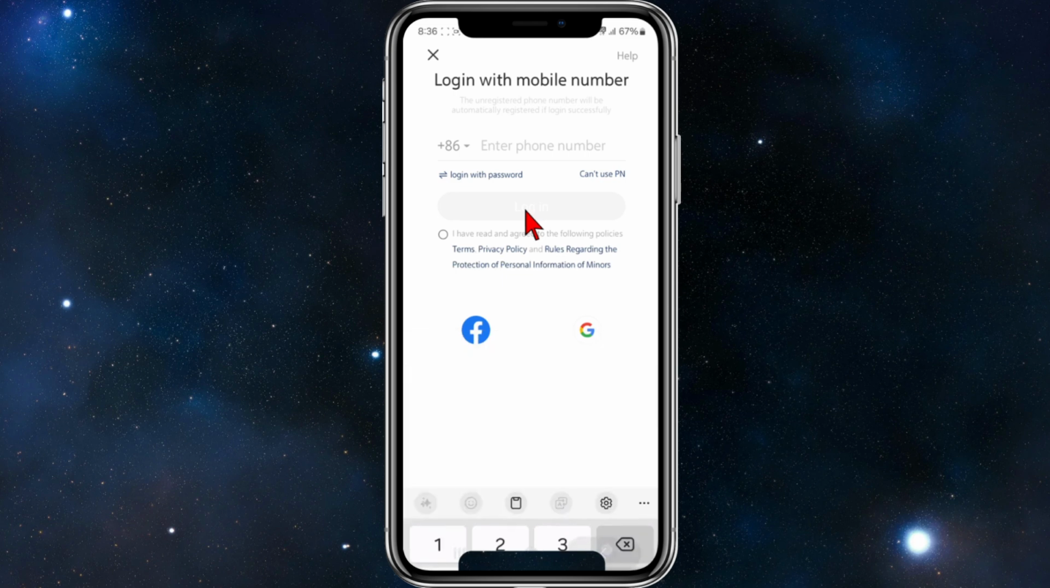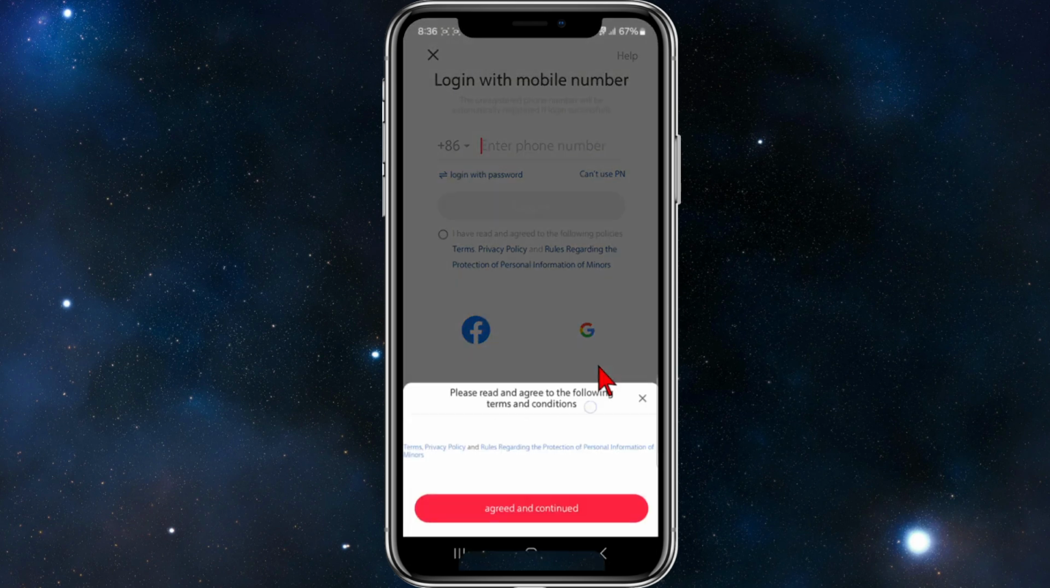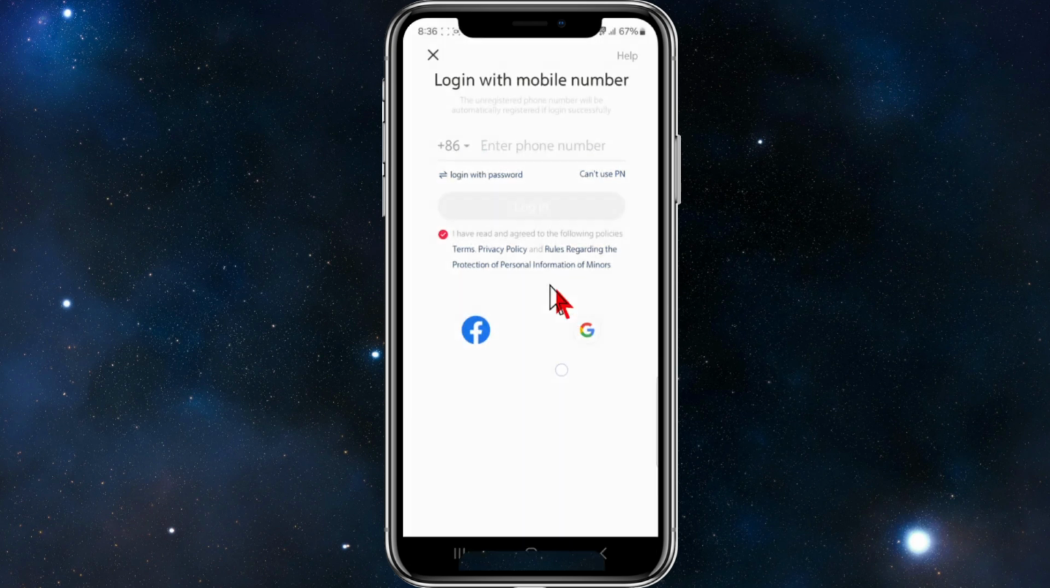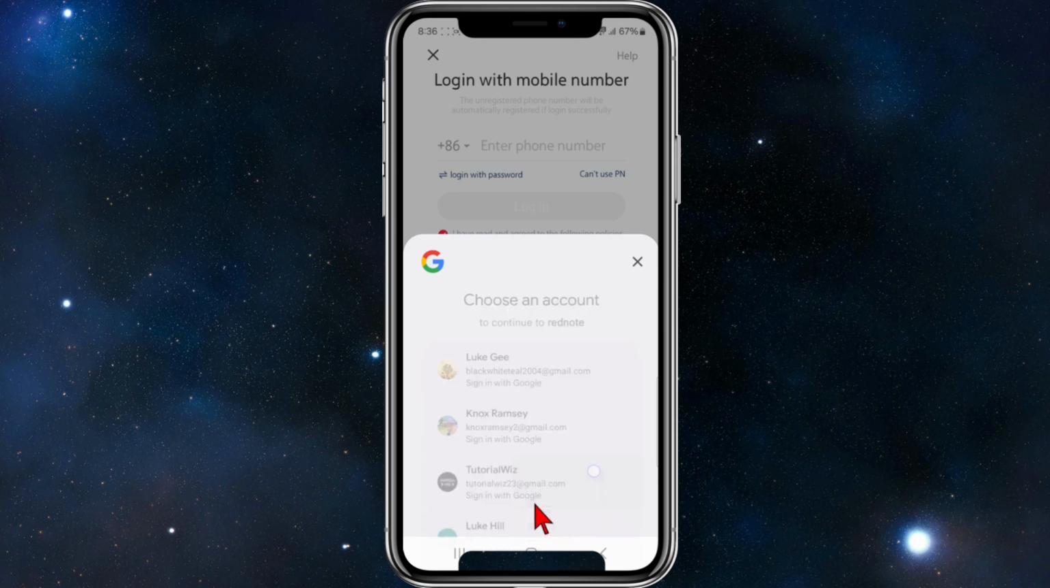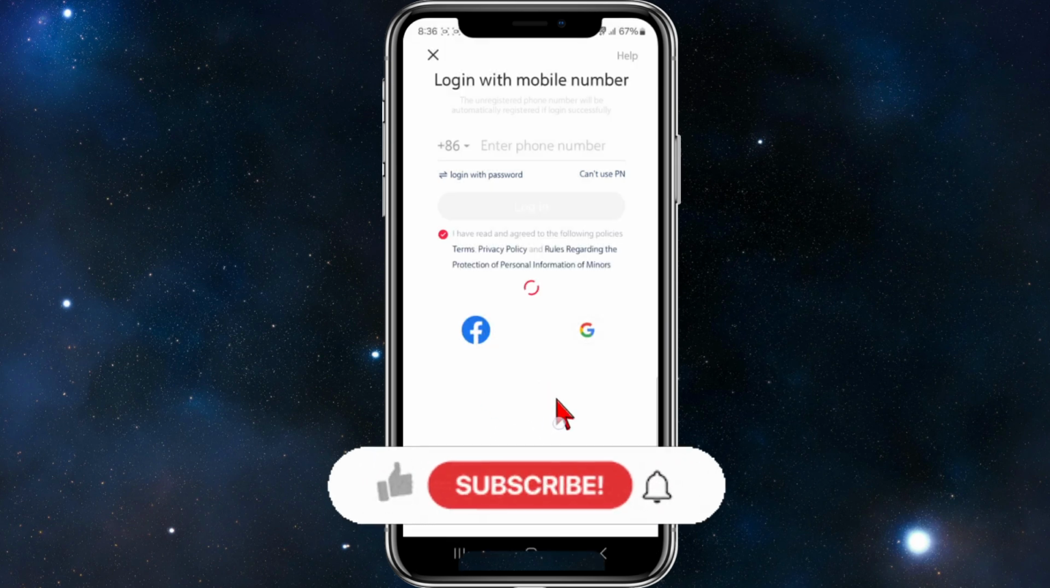And yeah, so for this, I'm going to log in with my Google account. So I'm going to click the G, I'm going to click agree and continue. And then I'm going to choose my account, Tutorial Is. And as it states, it's signing me in.